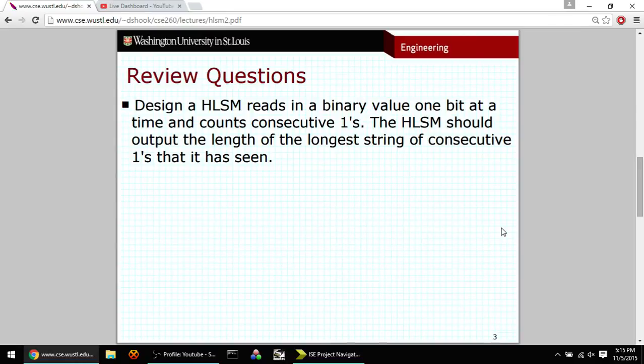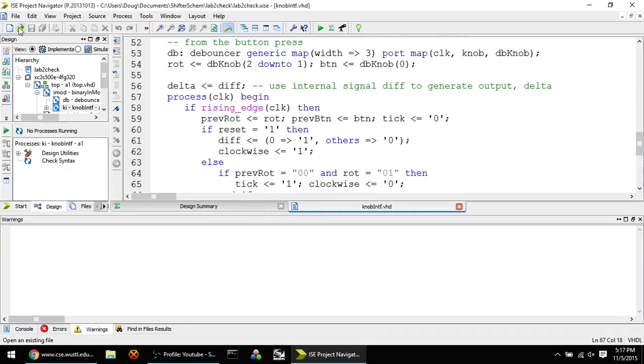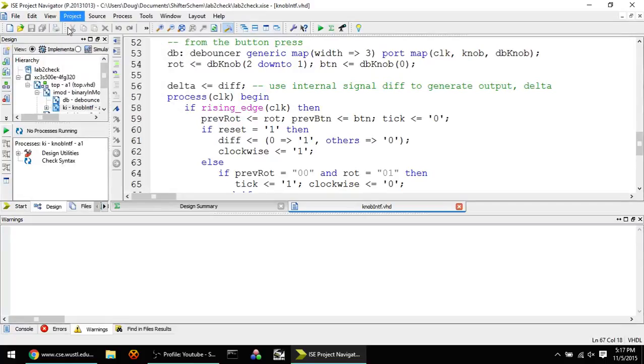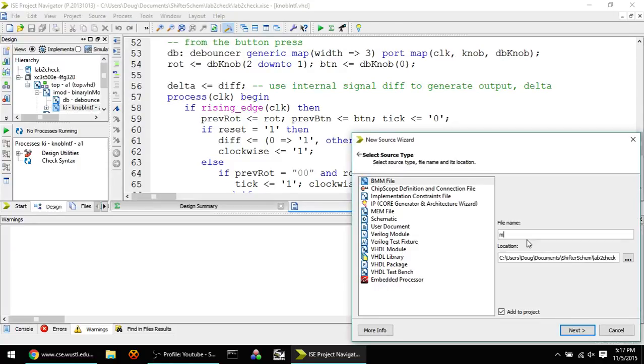Let's talk about code. I want to write this out in code. Unfortunately, we are running out of time, so we may have to do a to be continued here. But that's okay. We'll deal with that. New source. We are going to call it max runner.